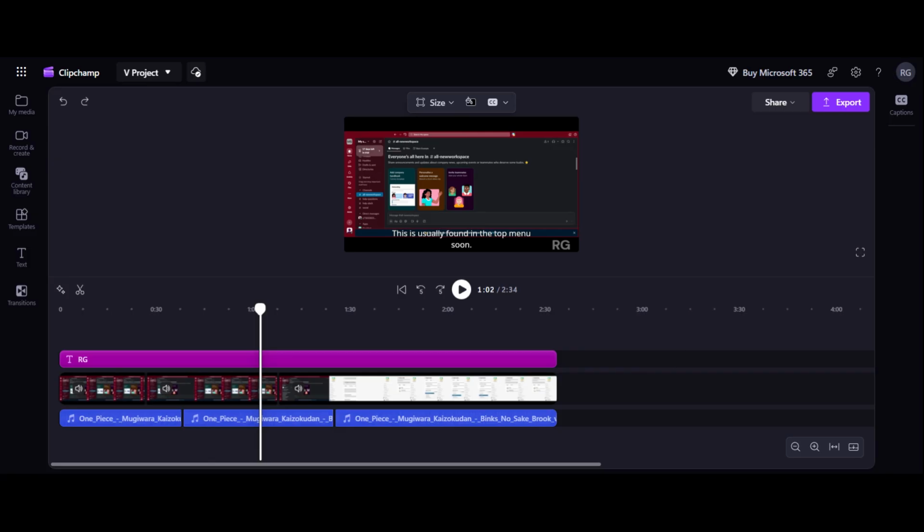Now, let's jump right in. First, open Clipchamp and go to any project of your choice. You can either create a new project from the dashboard or open an existing one that you're currently working on. Once your project loads and you're inside the editor, look over to the left-hand side panel. This is where you'll find all your media tools and creative assets.